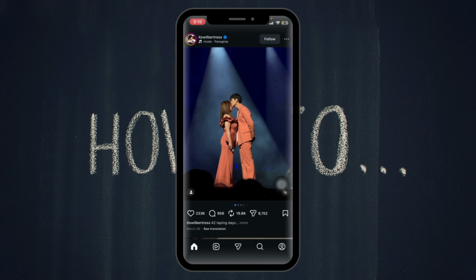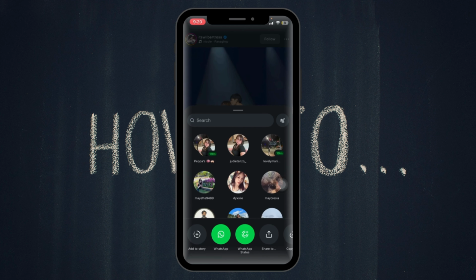Once you've found it, tap on the share icon just at the bottom of the post. Now once you click that, you'll see an option that says copy link. Tap on it. Now this will copy the URL of the photo to your clipboard.